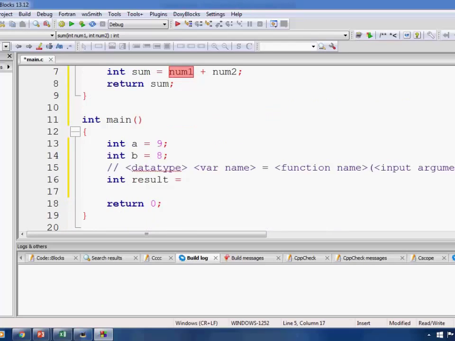So now let us call the function. This is the syntax that we have to use. So we have already completed our left hand side. So data type is integer and variable name is result, and in function name you have to write the name of the function, that is sum. Our IDE is already suggesting the name. Now our IDE is also suggesting that this function sum exists and it returns an integer, and you have to pass two input arguments to this function. We can pass a comma b.